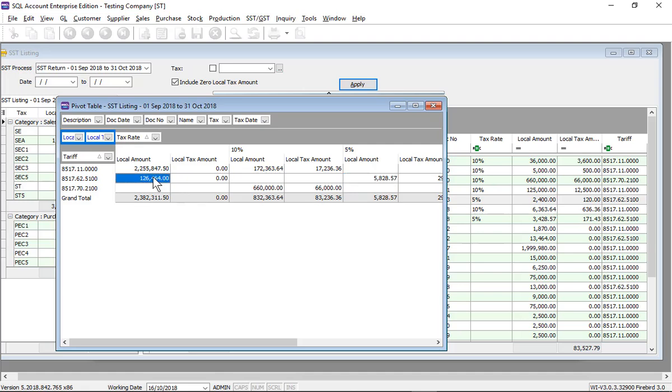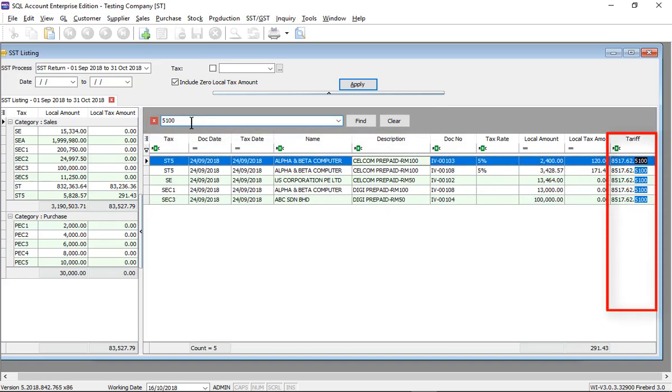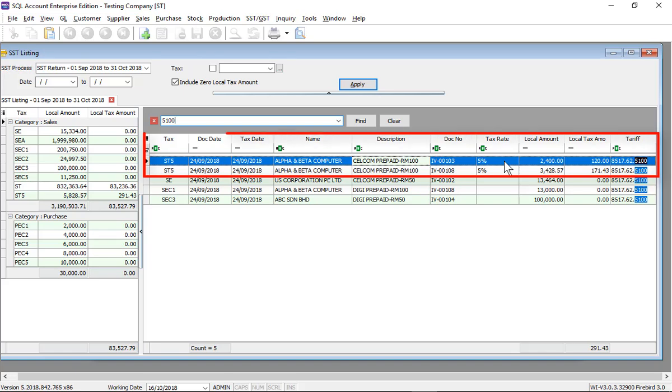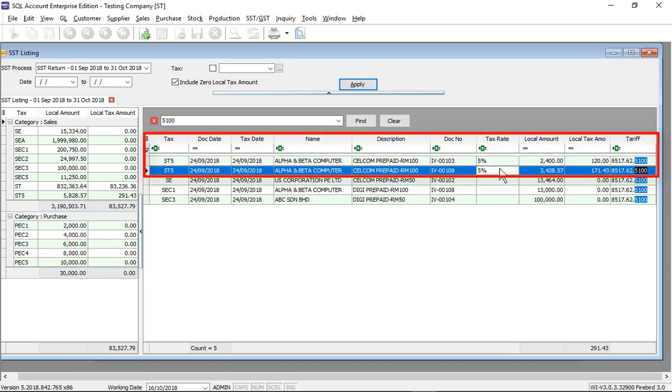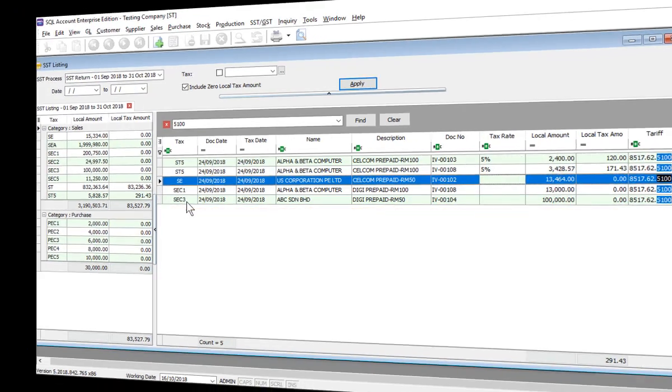And I notice there is also 126,000 without any tax rate assigned. If you want to know further about this, you can just close this pivot table and just type 5,100 in the search. So the system will show all the tariff code with 5,100. As you can see, you only assigned 2 invoices with 5%. And there are 3 mistakes of wrongly assigned tax codes of SE, SEC1 and SEC3. So you can just double click, go back to that transaction to modify.